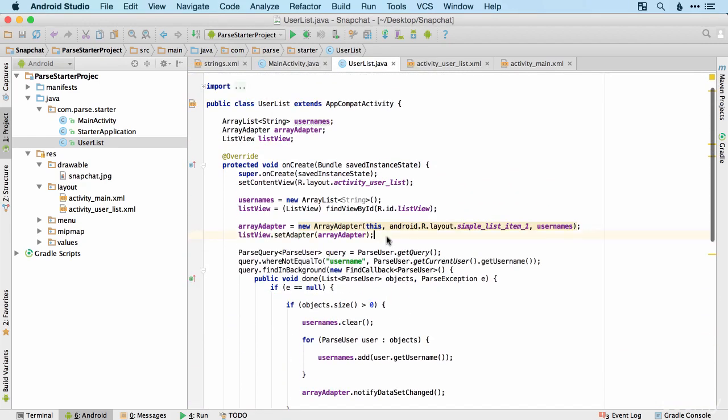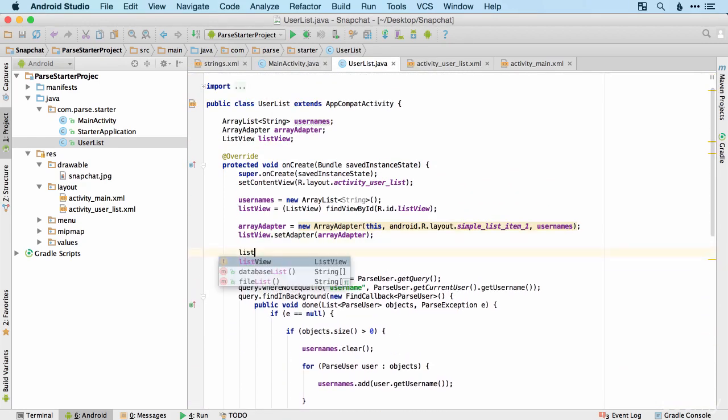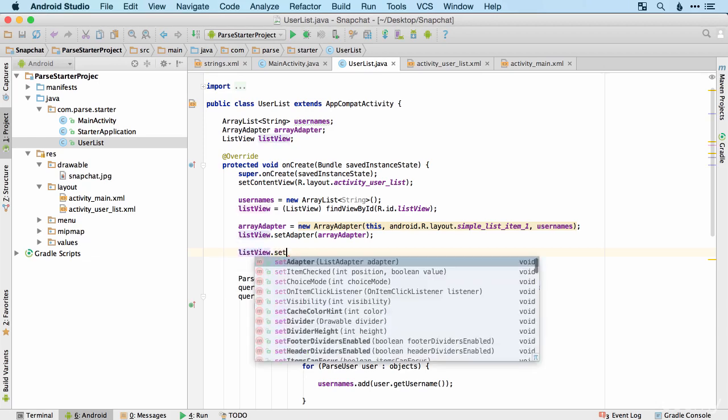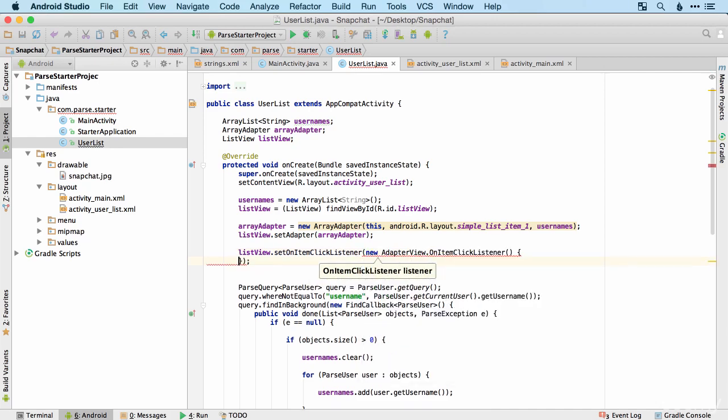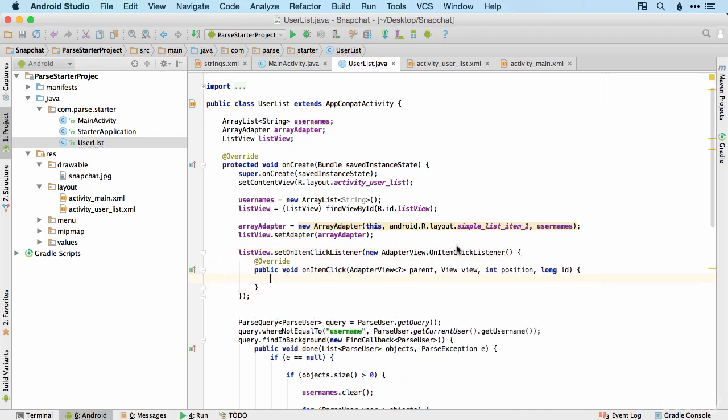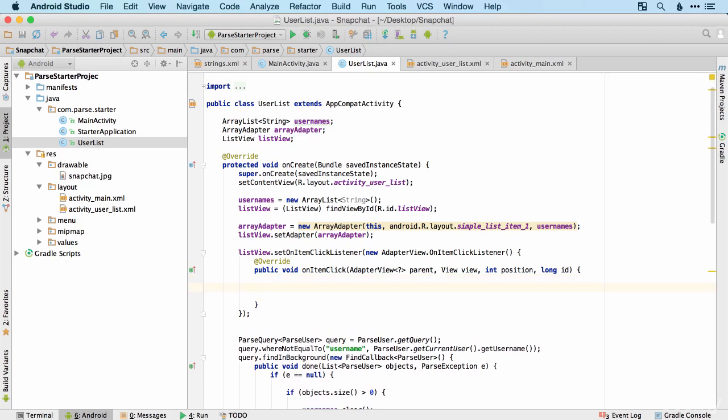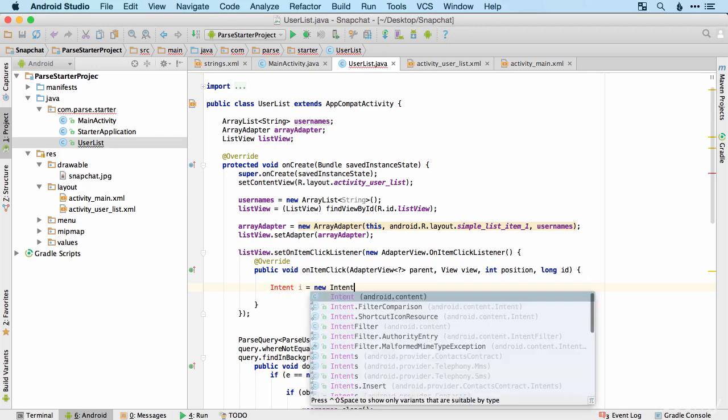the onClick method for the list view. So we want an onItemClick listener. A new onItemClick listener. And then, if you remember, we take an intent I and create a new intent.